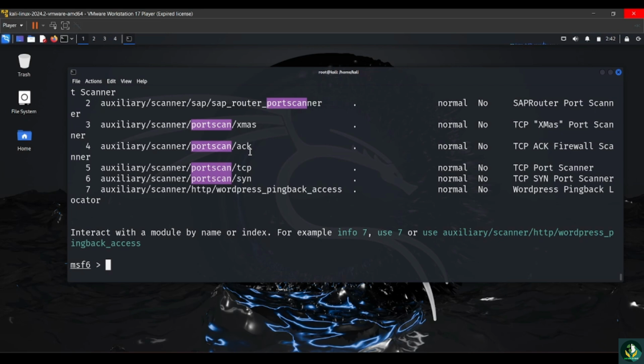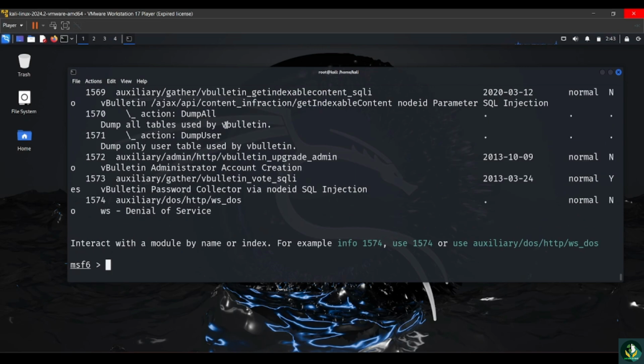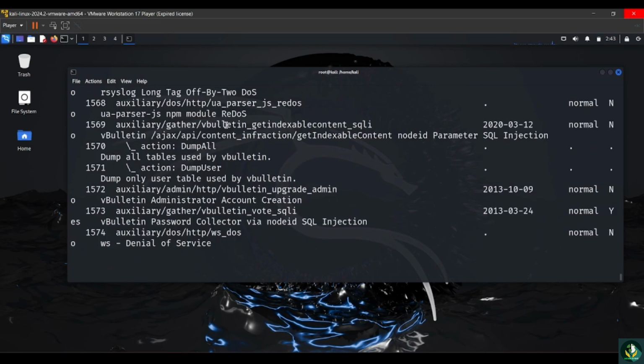For example, if you want to search for the type auxiliary modules, just type auxiliary. This is going to display all the modules that contain auxiliary. These auxiliary modules are used for tasks such as scanning, fuzzing, and gathering information about targets.